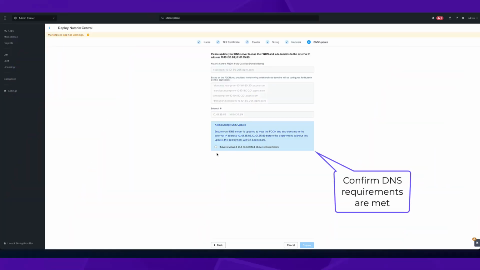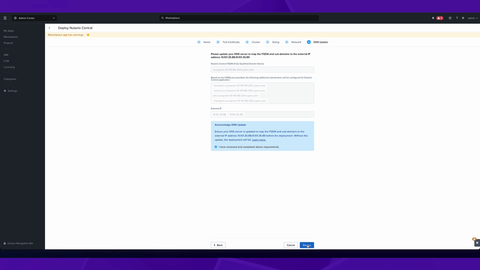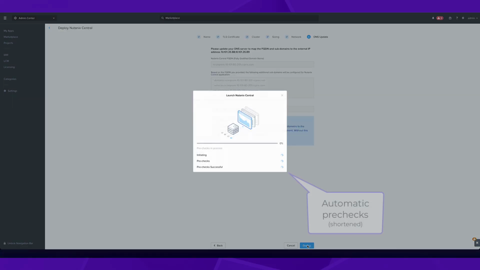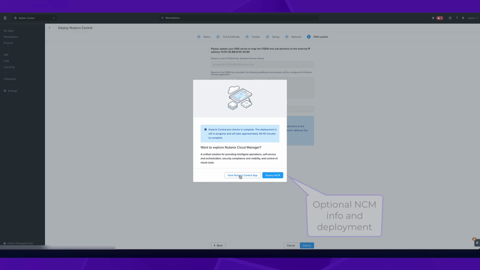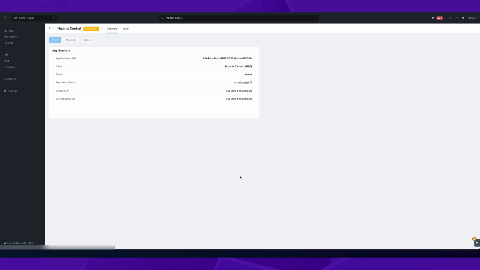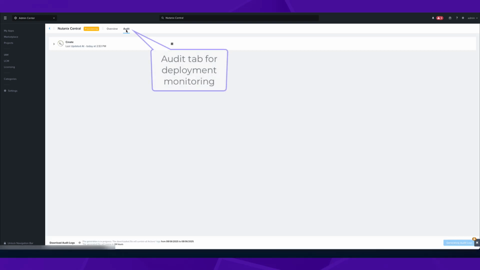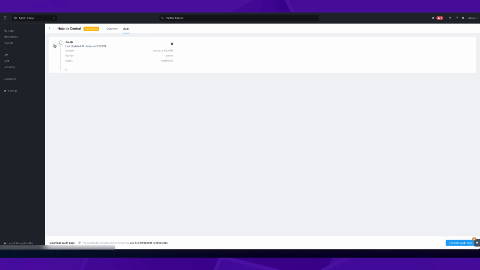Finally, with all required information supplied and verified by the user, the Nutanix Central application deployment process will complete a pre-check step. This step verifies the FQDN can be resolved via the configured name servers, the SSL certificates are valid for the FQDN, and the network information is valid and non-overlapping. With the pre-check process complete and successful, on-premises Nutanix Central deployment begins. The remainder of the deployment requires no user interaction other than monitoring, unless an unexpected deployment issue arises.